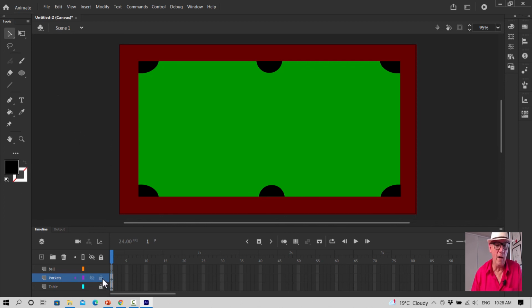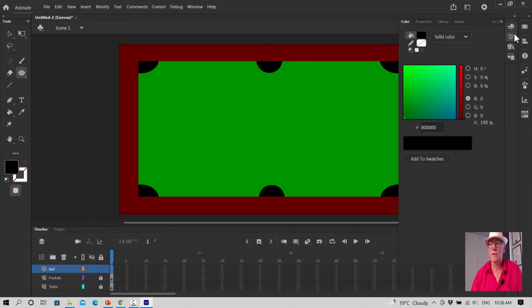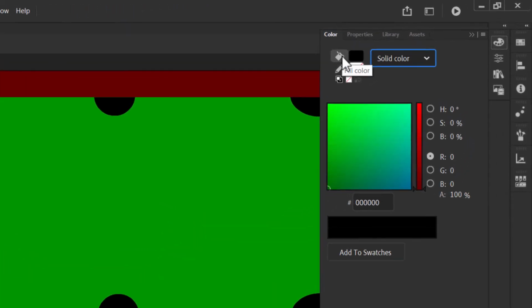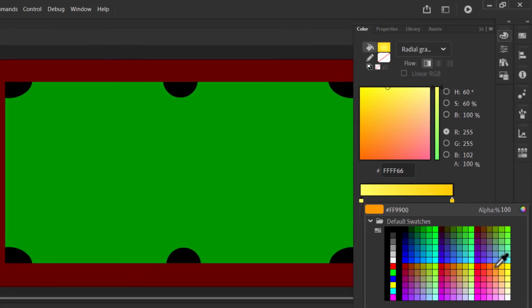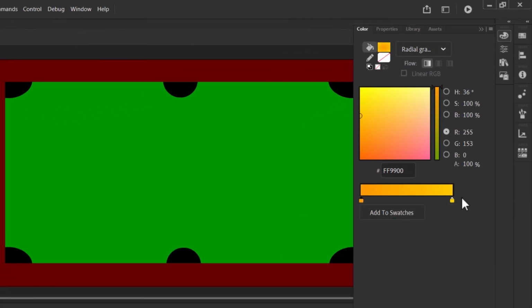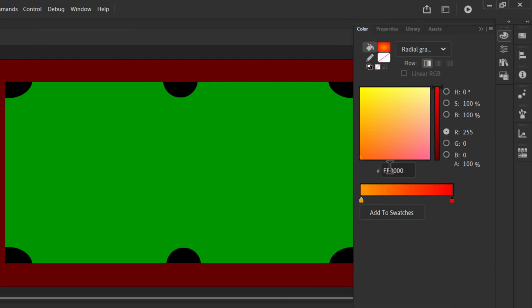Then padlock our pockets layer, get back on our ball layer, into frame one of the ball layer, and set for the oval tool. And in the colors, we want a radial. Now make sure you clicked on paint bucket and we want radial gradient. So pencil no color, radial gradient. Now this was for our red one. Let's change this so we've got a kind of orange at one color end and a red at the other. And let's see how that goes.